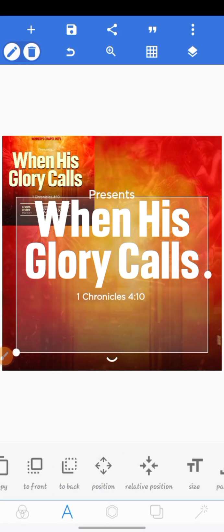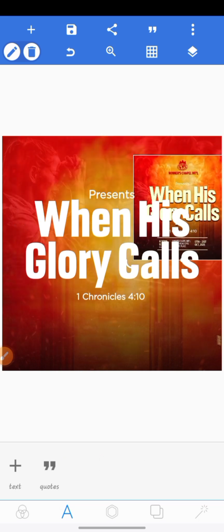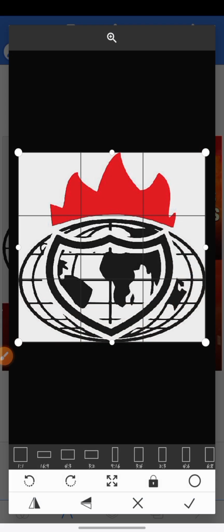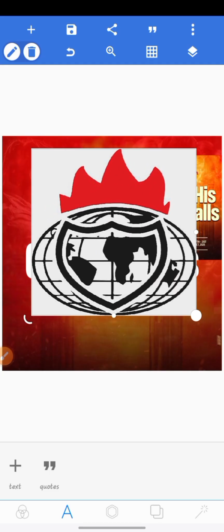The next thing we are going to be doing is adding the logo of the church. Click on the plus sign from gallery, click on the church logo here, then once you finish, tick here. Now the church logo is coming with a background. Pay attention very well. I want to show you how to remove it using Pixellab.